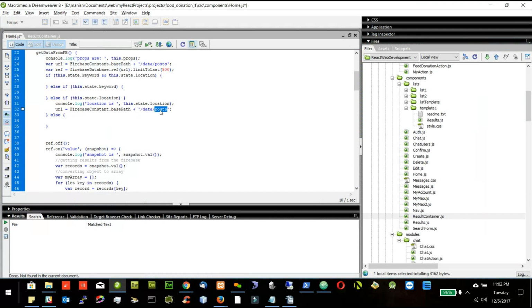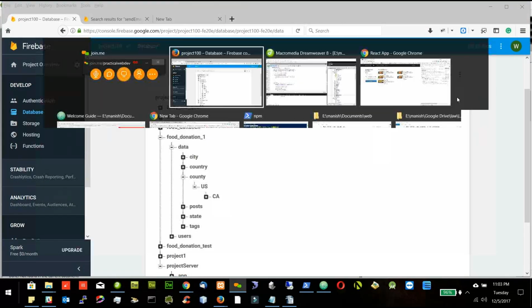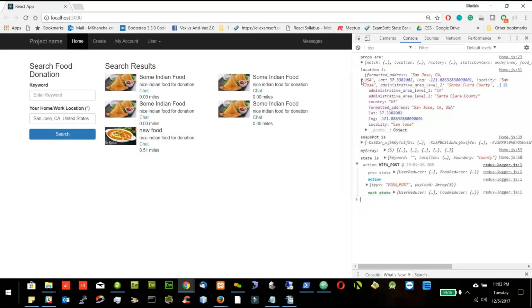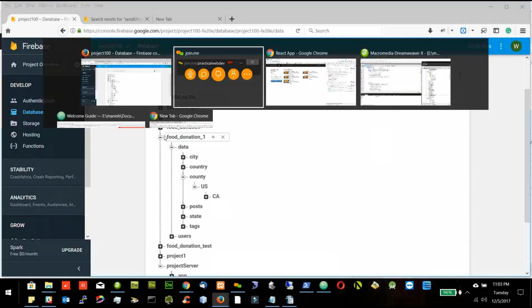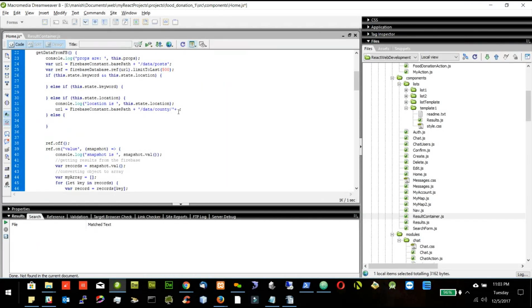So I have to go to county. Forcefully, I'll go to county. Then I'll go to country. Country will be location dot country. So I will say this dot state dot location dot country. Then it's state.